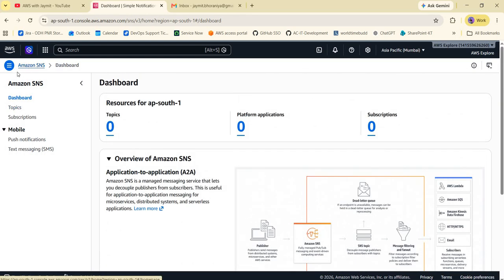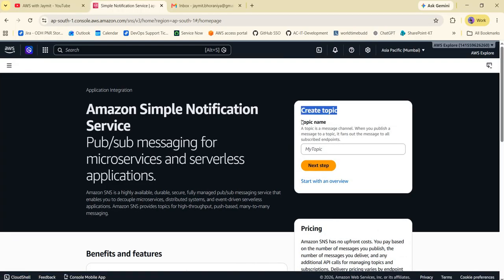So let us do the hands-on for this. First thing, we need to create an SNS topic. It is a kind of fan-out architecture, a topic is a message channel. When a publisher publishes a message to a topic, it fans out the message to all the subscribers. So here we will create our first topic, AWS with Jaymit SNS demo topic. We'll create this topic.